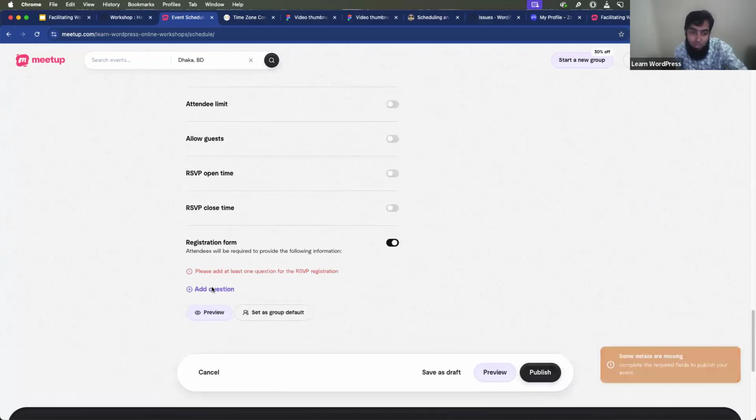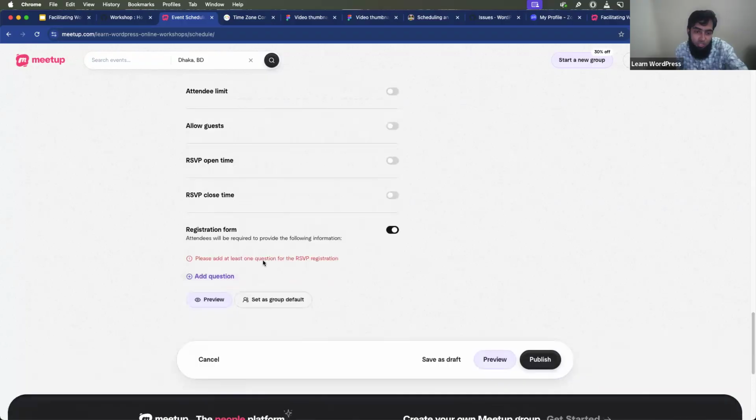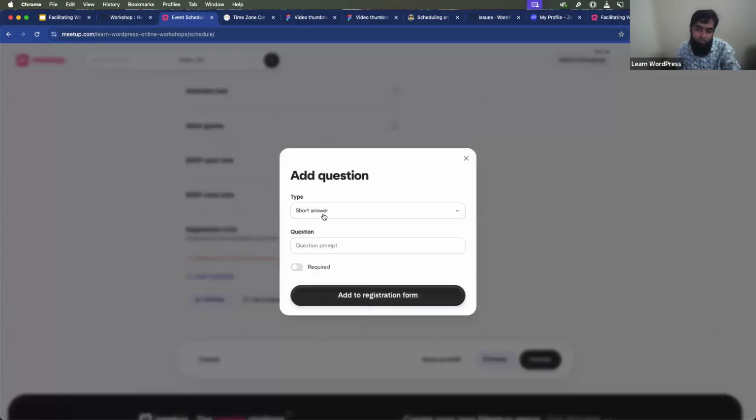Complete the required fields to publish the event. So please add at least one question.